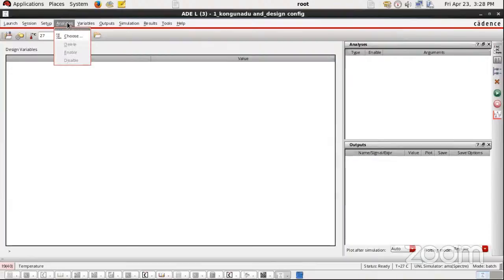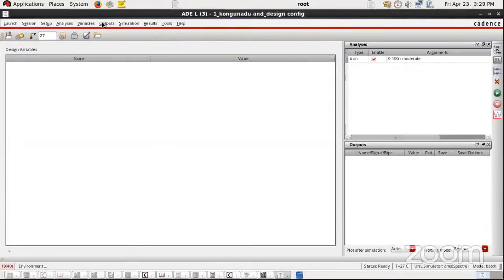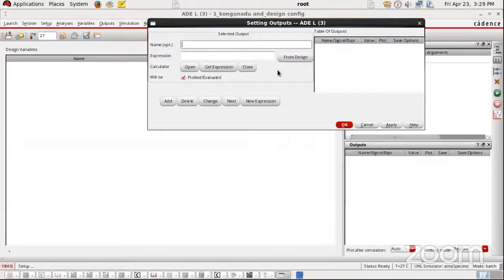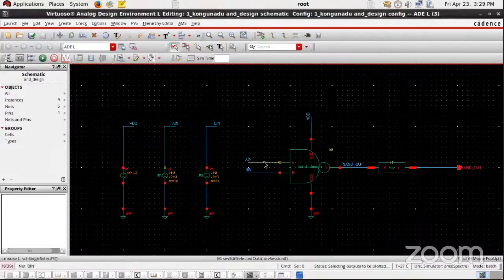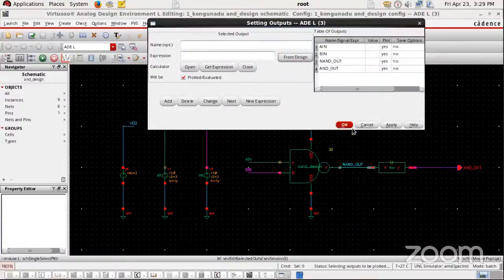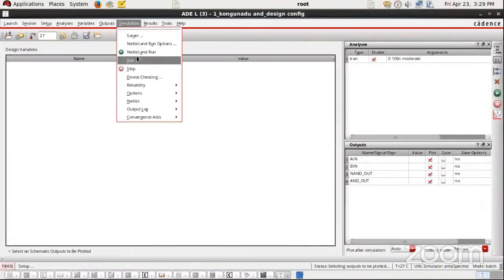And let us go for analysis. So I'll run just a time domain analysis where the stop time is 100 nanoseconds. Sorry, it is small again. Okay, accuracy default, I'll go for moderate. Click on OK. I'll go for outputs, setup. I'll select the signals to be plotted. I'll select both the input signals, output of the NAND gate and output of the AND gate. Now I'll select OK and run the simulation. Go for simulation, netlist and run.